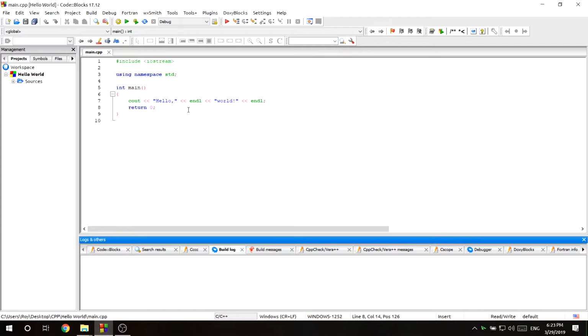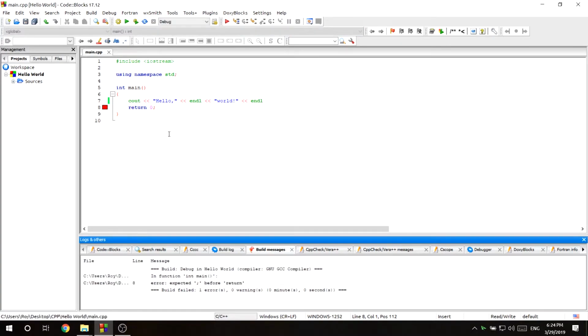Now the CodeBlocks IDE is already built to show these errors. For example, this program that we just made, which is our hello world program, if you remove the semicolon, which is the statement terminator, and build and run it, we will see that it will give us an error.